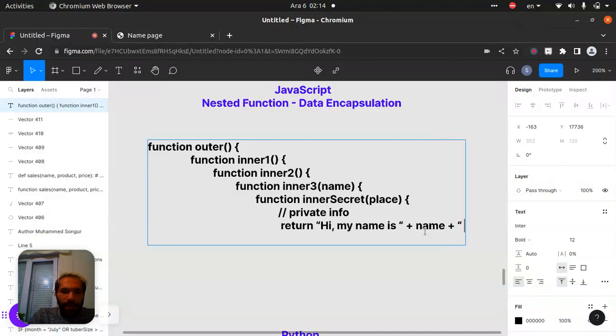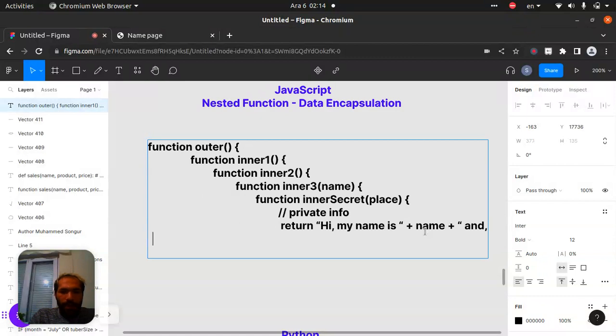Yeah, we can, because it is looking like global right now. We can access it. Name, and after that, use it like that.